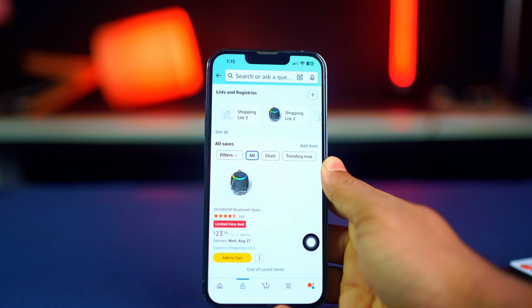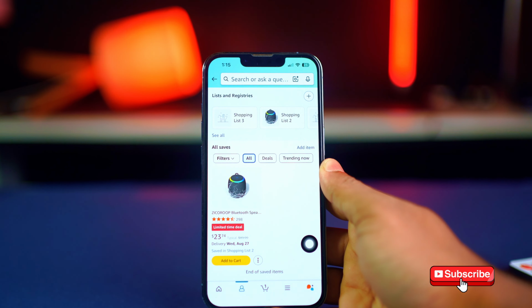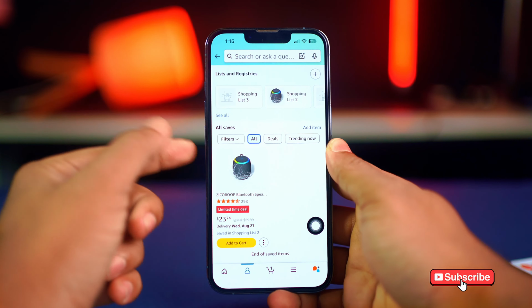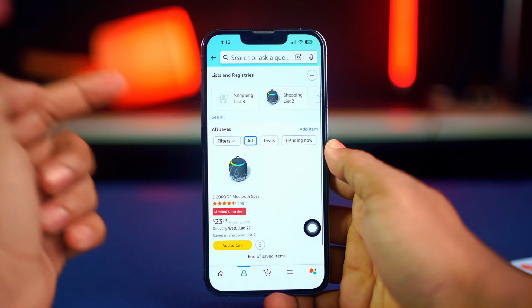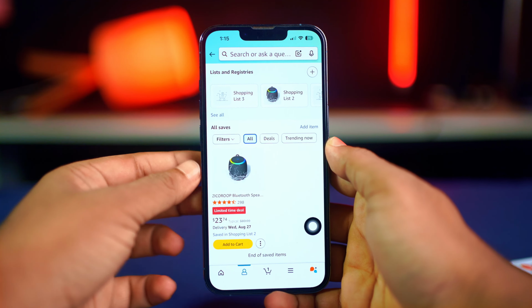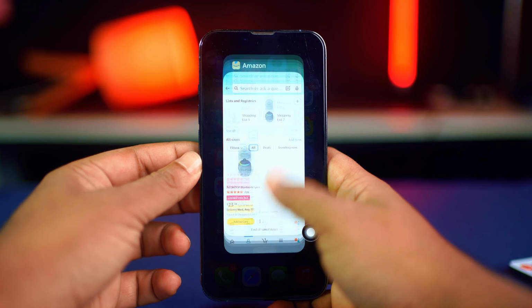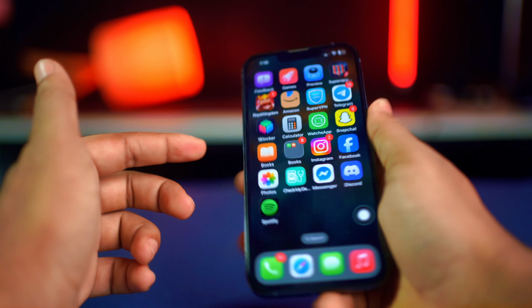If you want to add a product to your wish list in the Amazon app, then you've come to the right place. Hey there, here's a complete guide on how to add a product to the wish list on your iPhone. So let's dive right in.